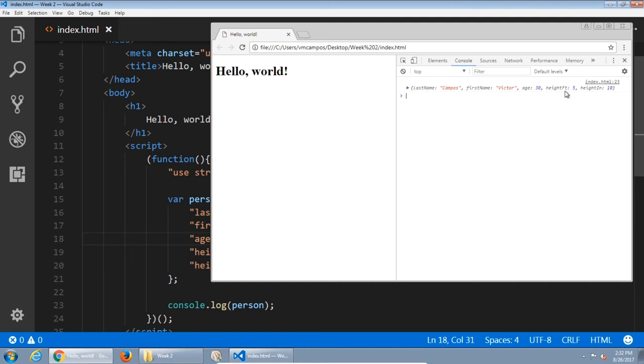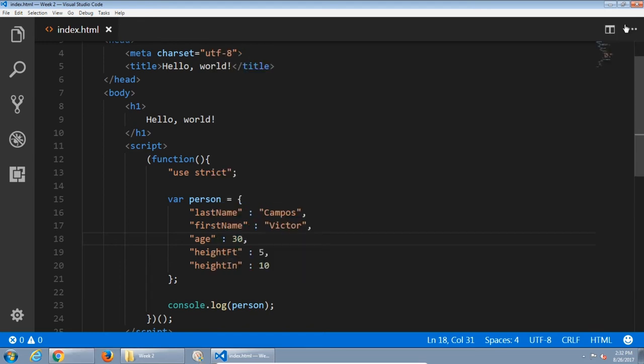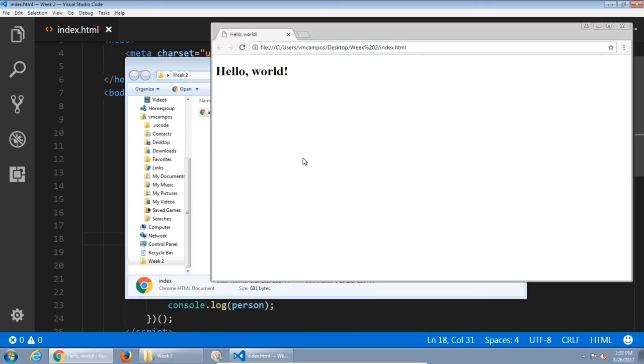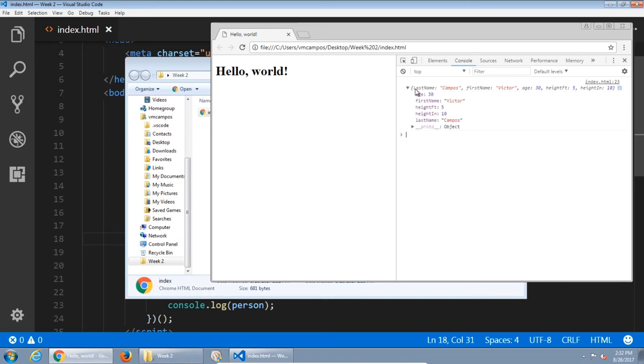If yours looks like this instead of object, it seems that when you refresh and you're working with Chrome, you'll see your objects like that. But if you were to open the file the first time, it's going to show it to you as object with a little bit of triangle to open up. Either way is fine. Let's say I'd refreshed it. You'll still see the individual items here, but now instead of object, it will actually show you the object.